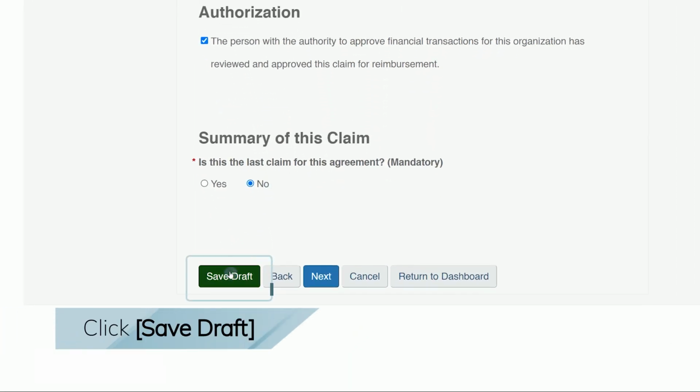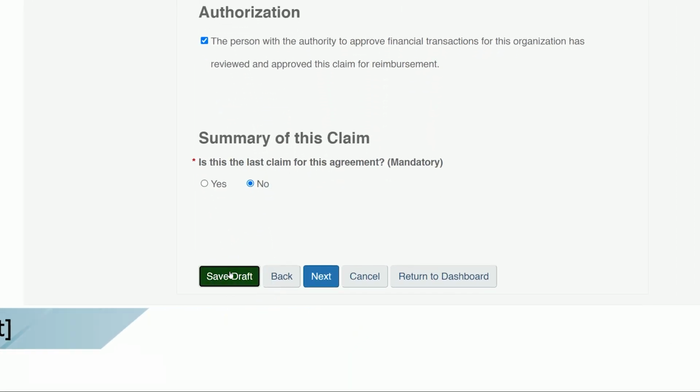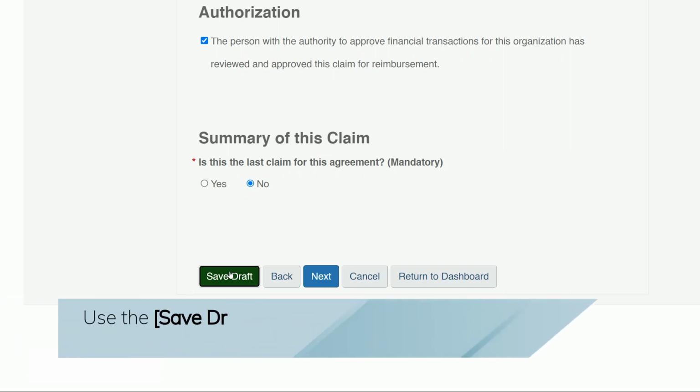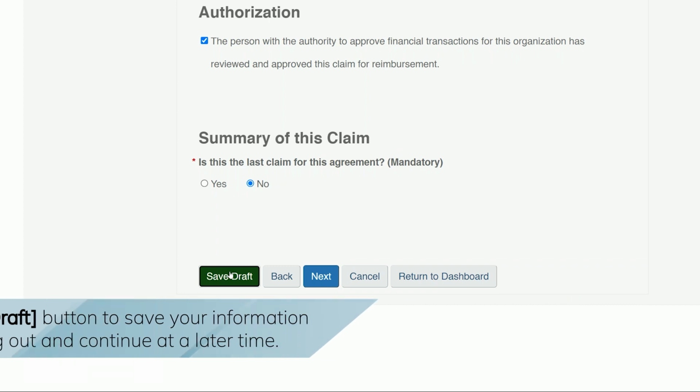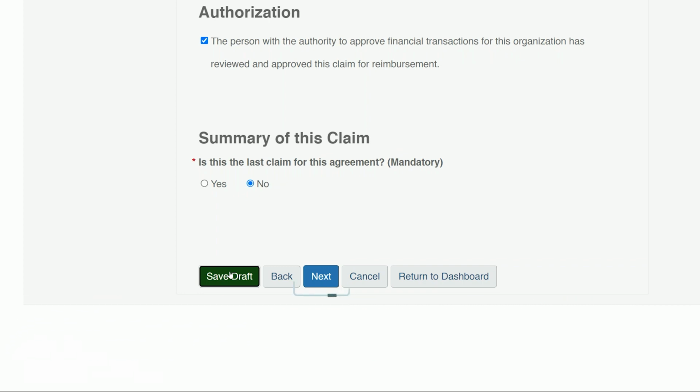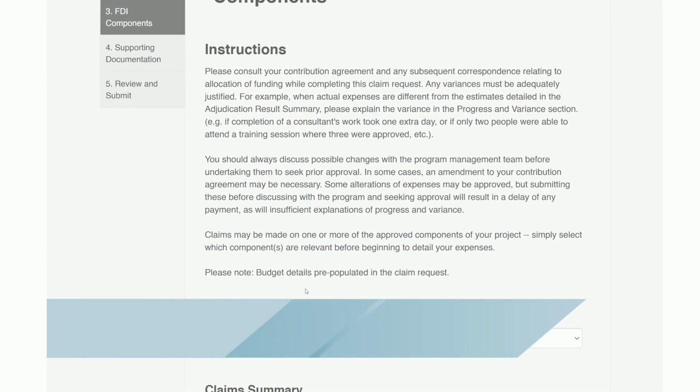Click Save Draft. You should keep in mind that data is preserved when navigating between the claim form sections, but it is not saved. The record will only be saved if you click the Save Draft button. Saving will allow you to leave and return to the claim form without any loss of data. Now, click Next to move to the 3rd section of the form.